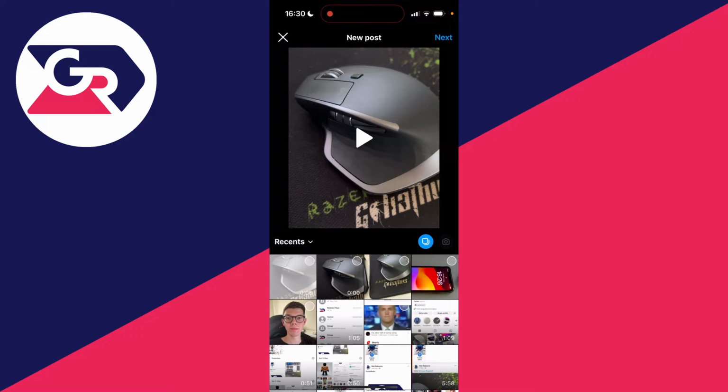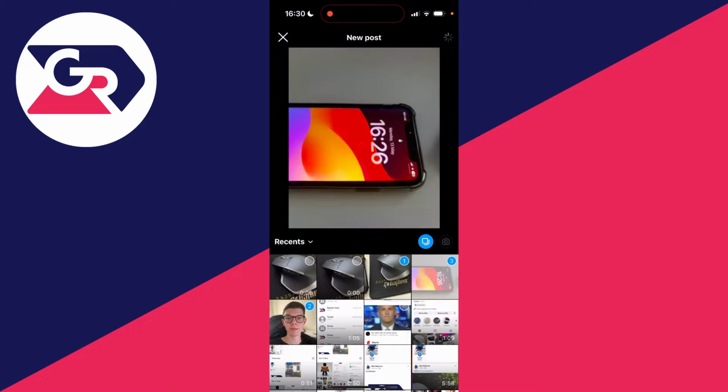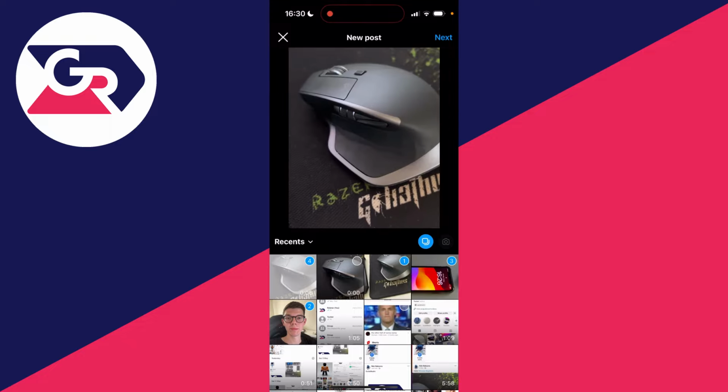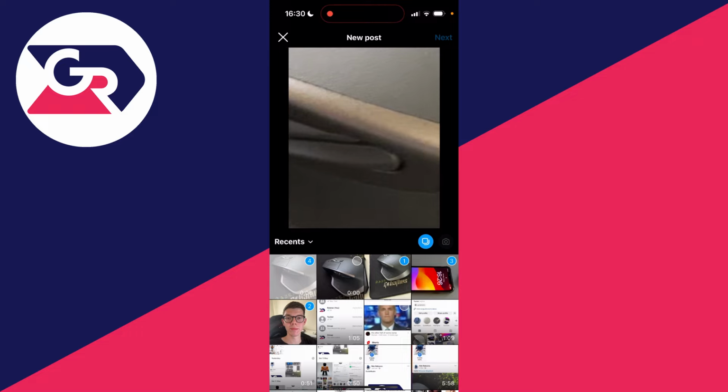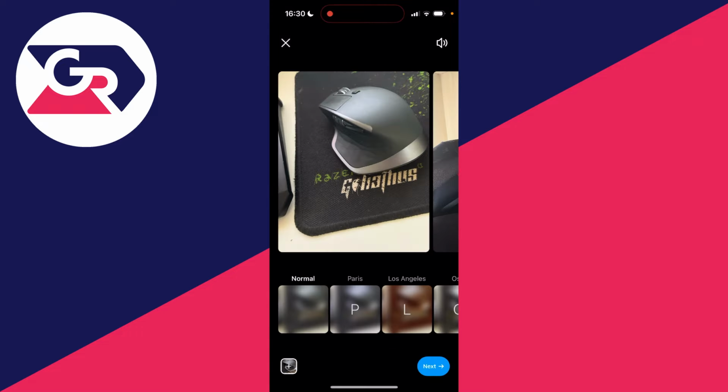Now what you can do is start selecting the photos or videos in the order of how you want them to appear in the carousel. And once you've selected them all, click on next in the top right like this, and you can then go and add filters. And then what you can do is click on next in the bottom right.